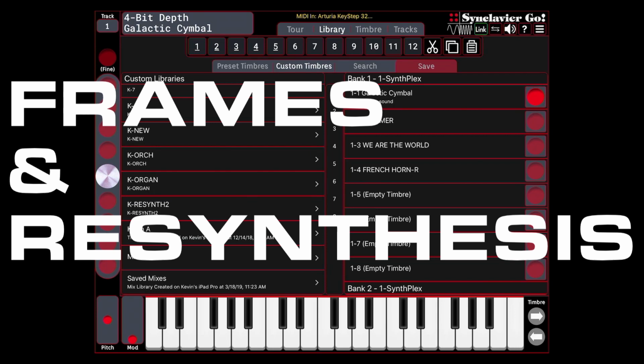Let's go to Resynth. When Resynthesis came out for the Synclavier, you could take a sample, label waveforms of the sample, and then the Resynthesis program would analyze the waveforms and break it down into a series of frames.